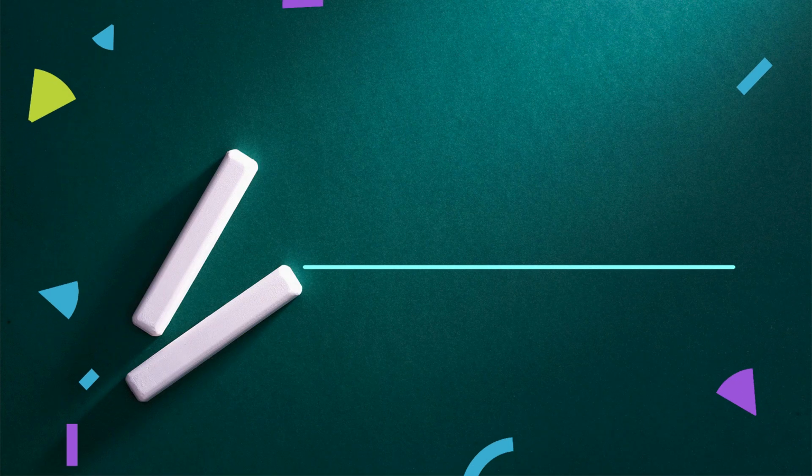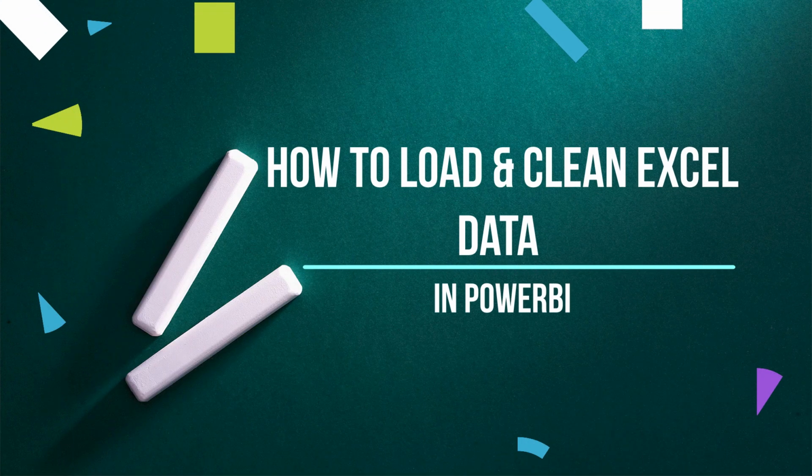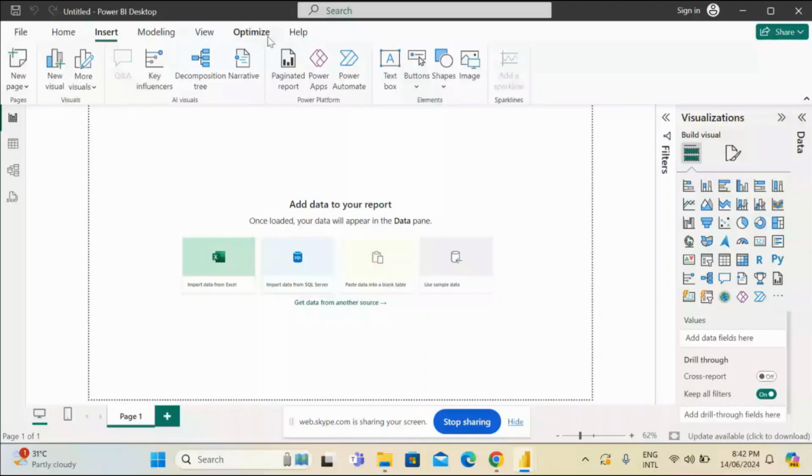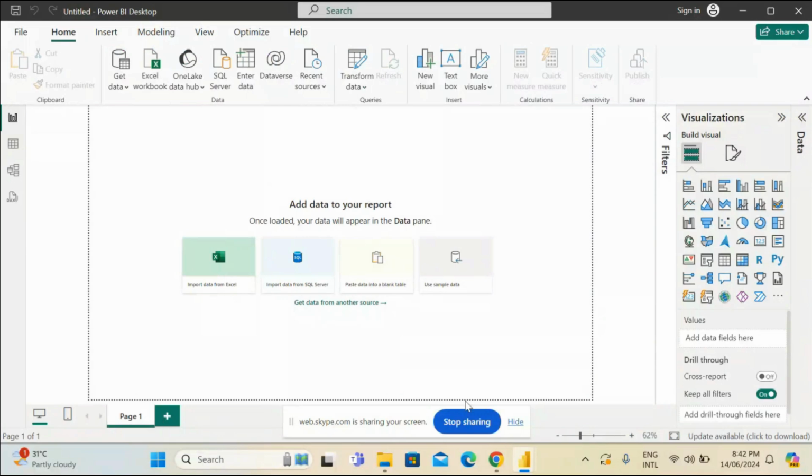Today we are going to see how to upload Excel data to Power BI. Already we have discussed how to load the text CSV file. The same procedure we are going to follow here also. I'll tell you how to load the Excel to Power BI.